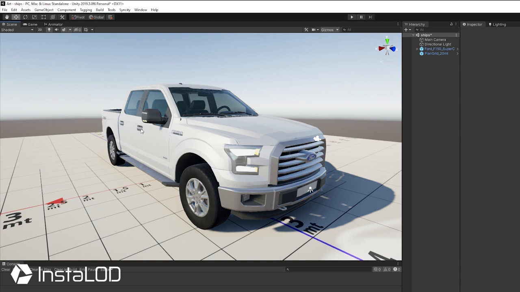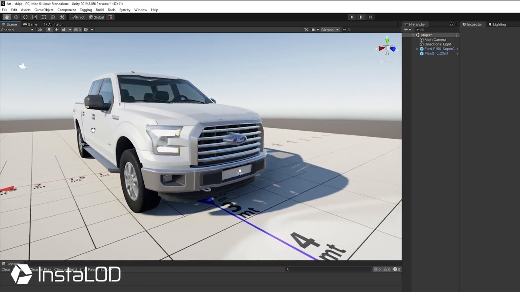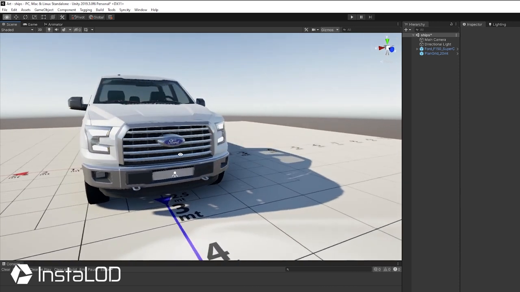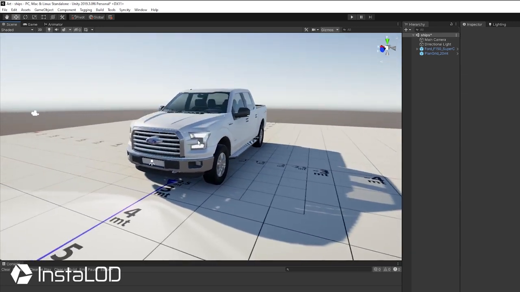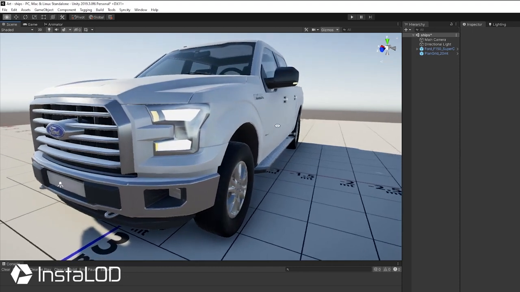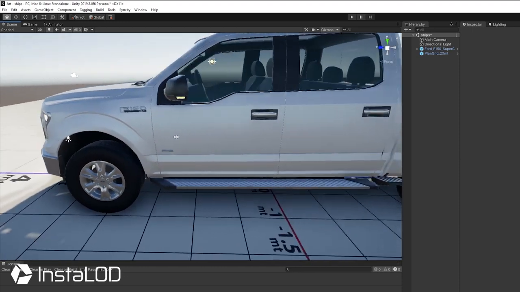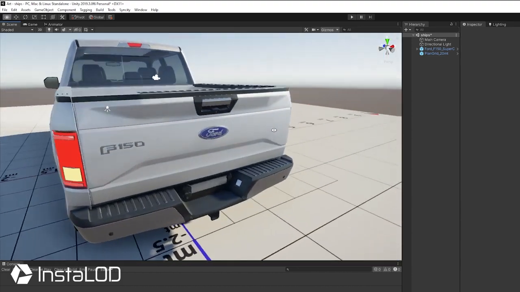In this video, Matthew from CVEDIA showcases how they were able to use InstaLOD to automate the optimization of their 3D assets, which they use for AI and machine learning applications. Using InstaLOD, the team at CVEDIA was able to reduce their time spent on optimizing assets from days to mere minutes, without compromising on visual quality.